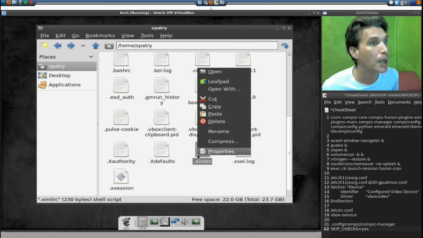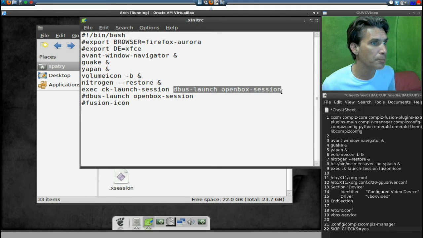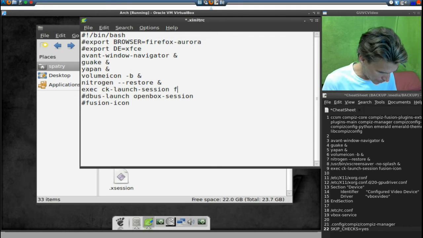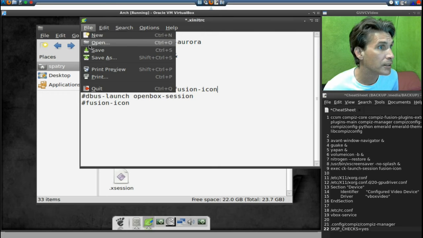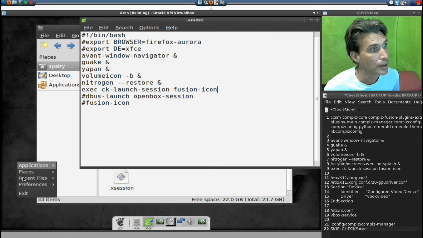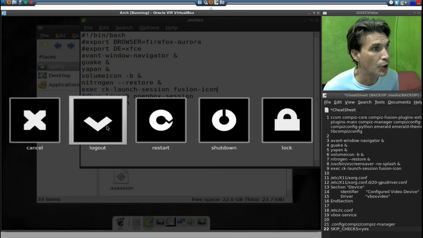Okay, so let's open this with LeafPad. We're going to remove dbus, launch OpenBox session, and run Fusion Icon. File, save. Exit. Log out.